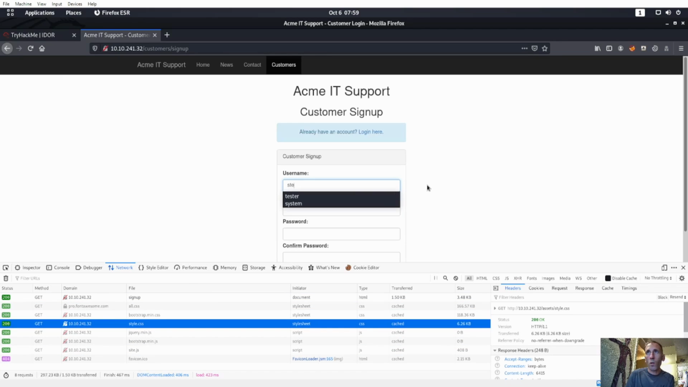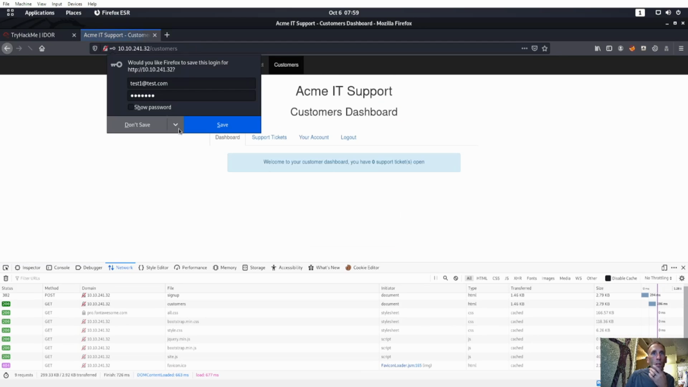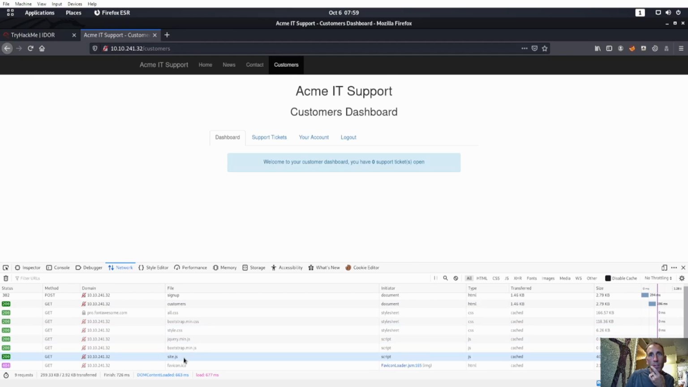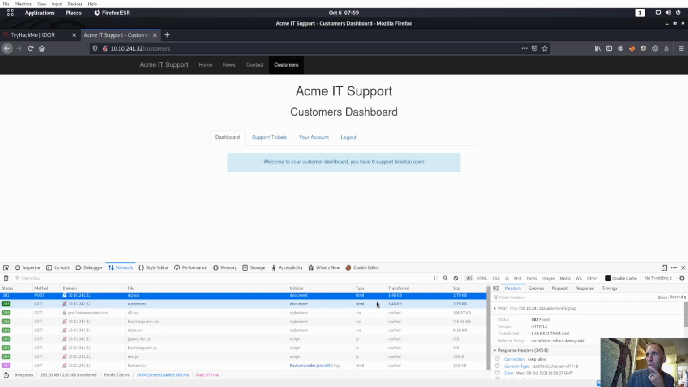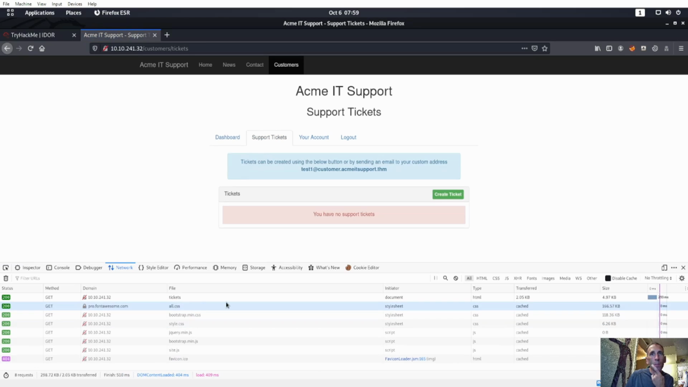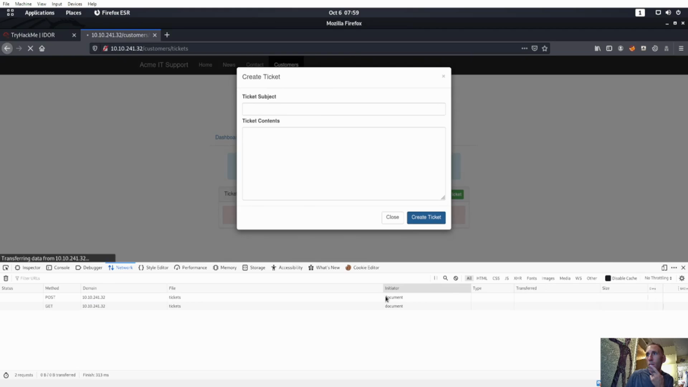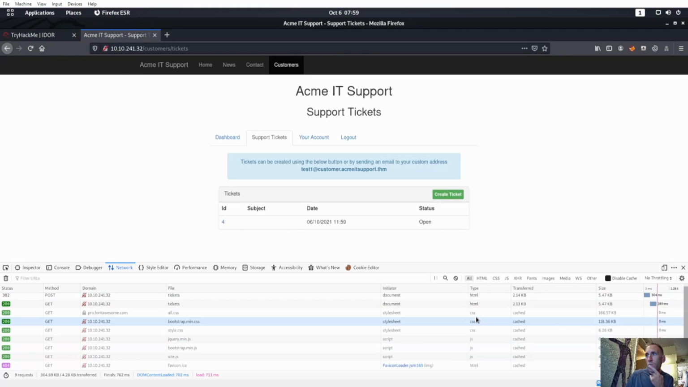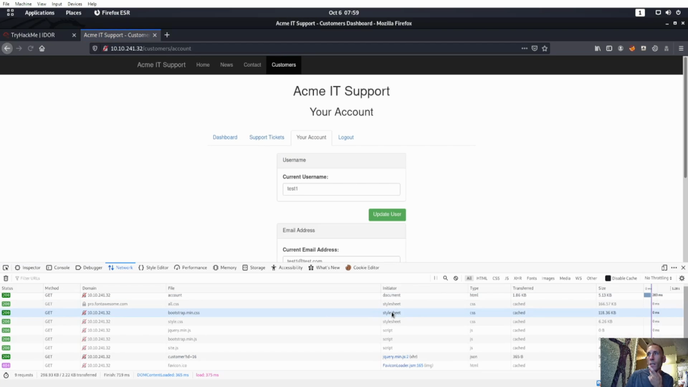Let's go ahead and do test 1. Test 1 at test.com. Test 1 2 3. We'll go ahead and sign in. Not really seeing any APIs around here. Support tickets maybe? Create ticket. We get an API in here. Script, CSS. I'm more or less just looking for APIs.